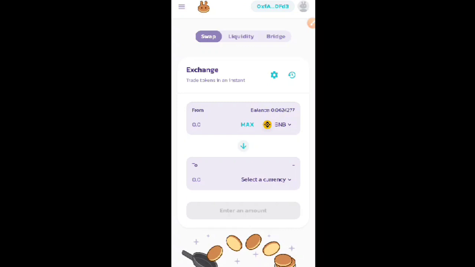Now, if you already have normal BNB, I will show you how to swap from BNB ERC20 to BNB Smart Chain. You have to swap from the other BNB, the yellow BNB, to the black BNB. So this is how to swap. Now you're seeing that your balance is showing you from this to this.